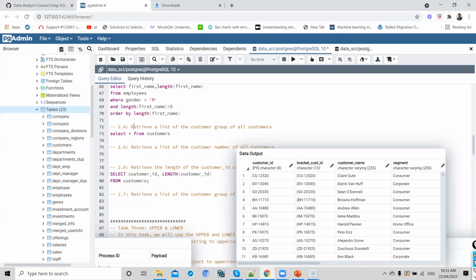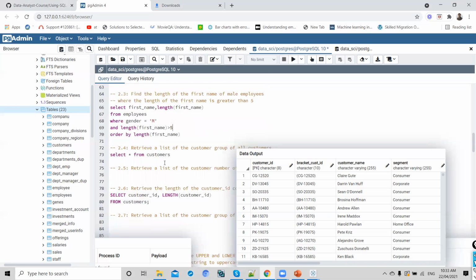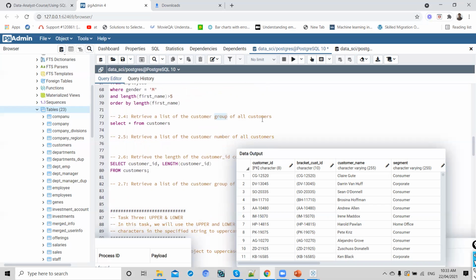So here, any question on these two queries? One is looking for male and their length, and one is looking for male and their length greater than 5. Okay. Now here we need to retrieve a list of all the customer groups of all customers. In customer ID, we can see the group information plus the customer ID. Group and ID are concatenated here. For example, here the group is CZ and the customer ID is 12520.